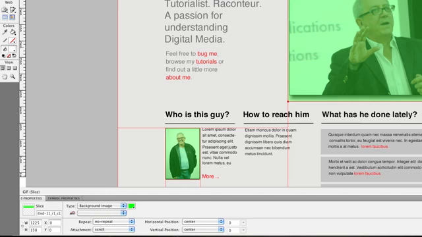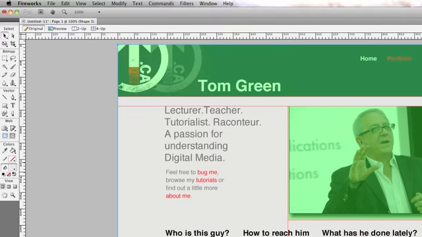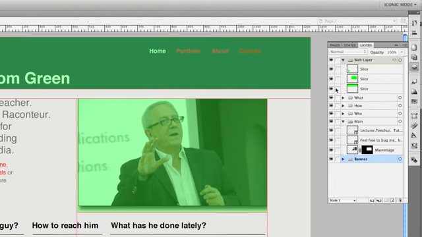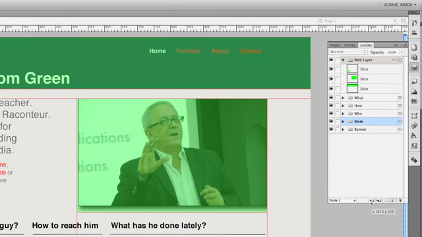So I've got these three done. Now, to do the divs, I've got to do something a little bit different here. What I do is create just a box, and I'm going to create a new layer here. I'm going to just right there, and I'm going to call it background.